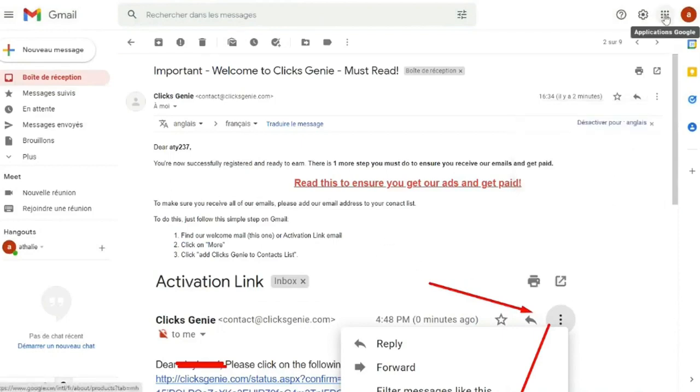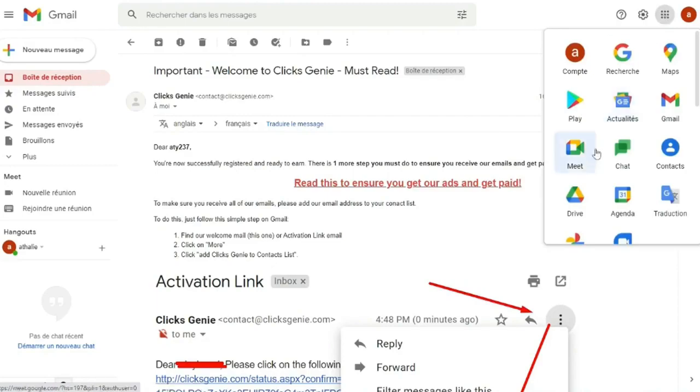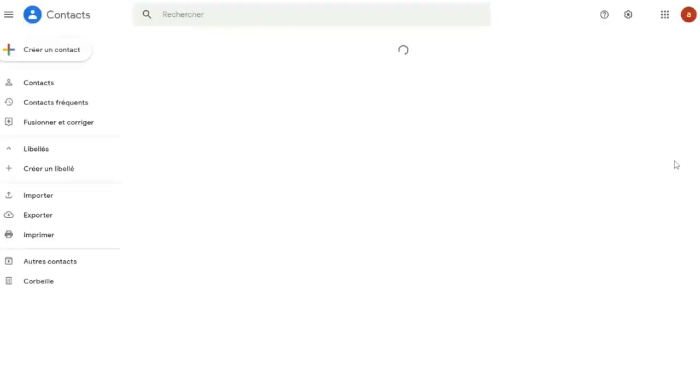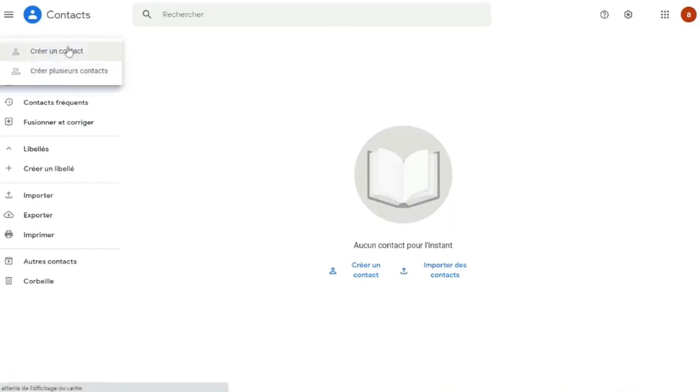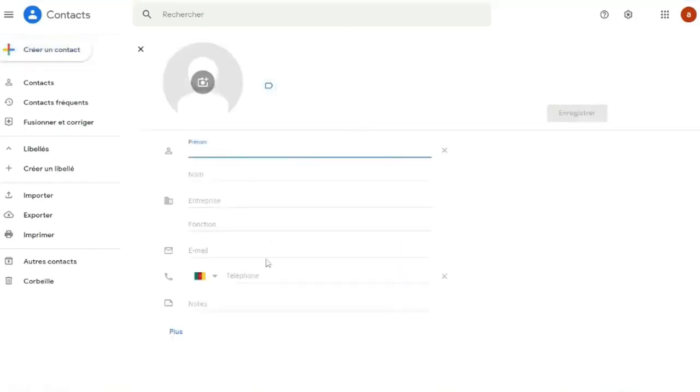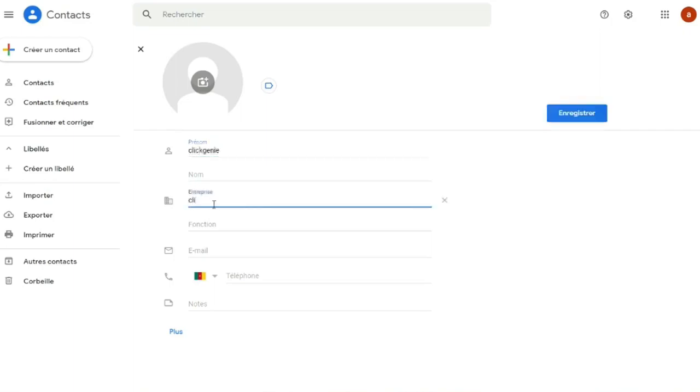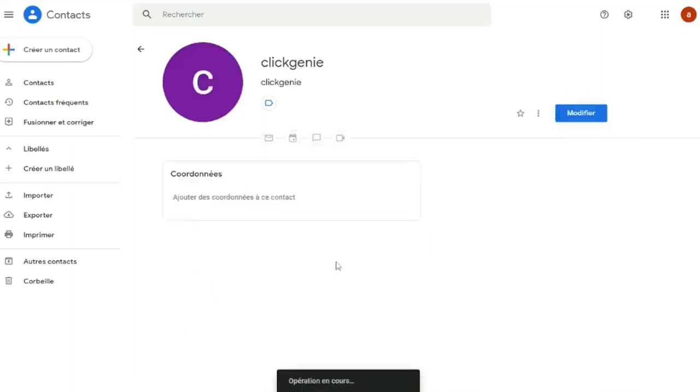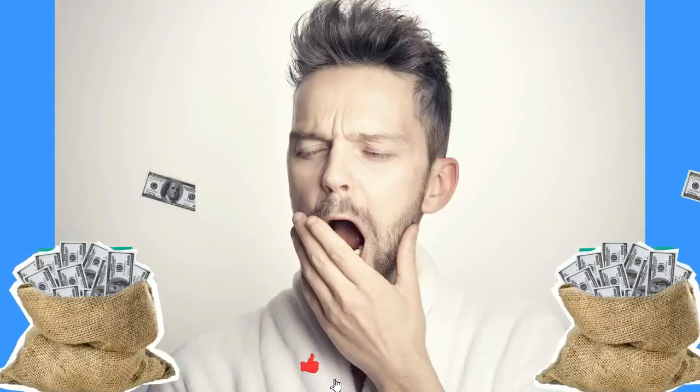Click on the 9 dots on the top of the page, next to your account logo. Click on Contact. When the page opens, click on Create a Contact. This will be displayed. You will write ClickJourney as first name. Then on business name you will write ClickJourney. Then you click on Save. ClickJourney will start sending you emails to your email inbox. Then every time you click on the email you will make money.